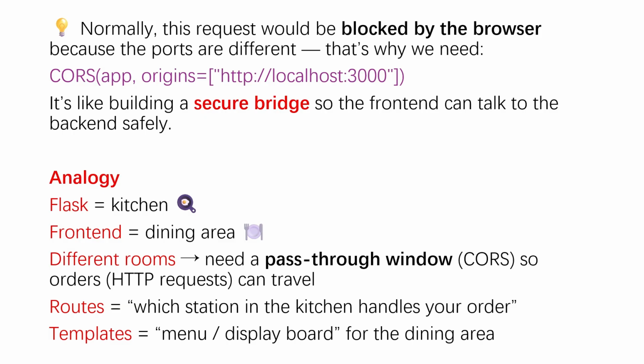A simple analogy is this. Flask is the kitchen and the frontend is the dining area. The user places an order in the dining area. The order goes to the kitchen, which prepares the result and sends it back. Routes are like stations in the kitchen that handle specific orders, and CORS is the pass-through window that lets messages safely travel between the two rooms.